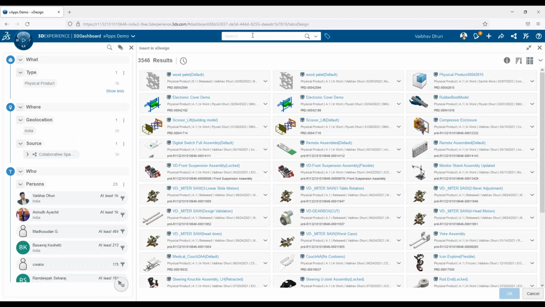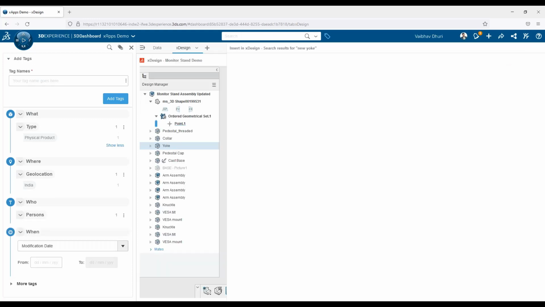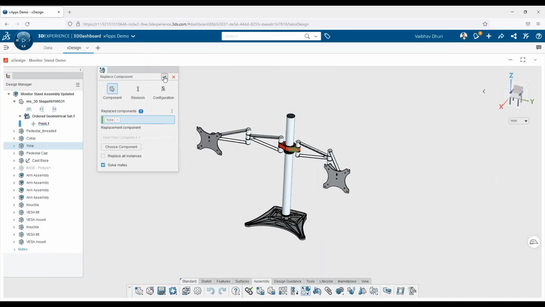You can simply use the 3D search capabilities where I can enter the new yoke, just a keyword that I need to enter. It would automatically filter things down, and there are different 6W tags which you can use to filter things out, using what kind of data it is, where the data was located, who created that data, when it was created. So I just select this, add it here. Okay, once it is added here with the A1 revision, I'll just hit OK. Now this particular old yoke would be replaced by my new yoke, and with all the references we are going to replace it.